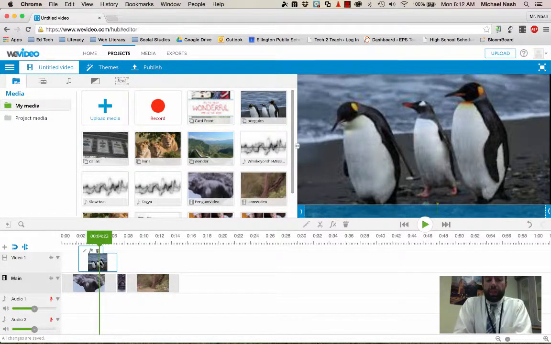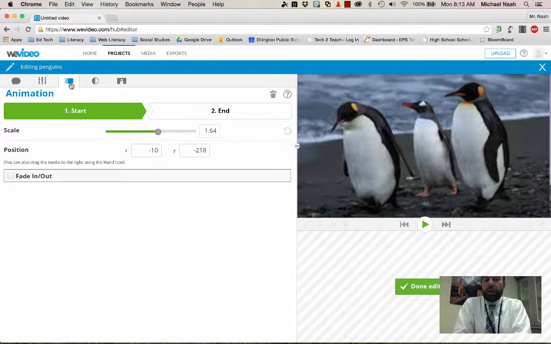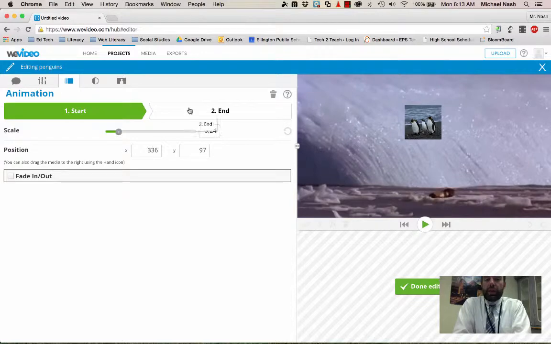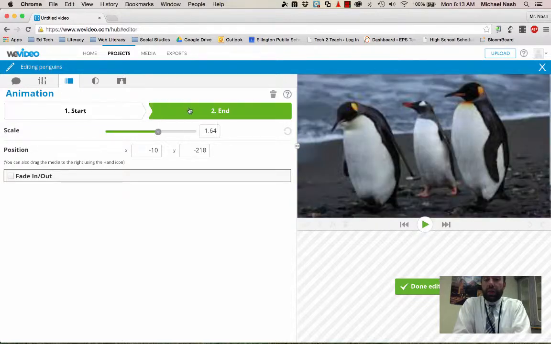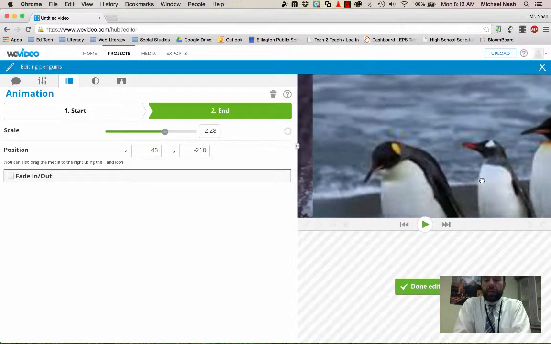Something else you can do with images that's pretty cool is cause them to move. It's called the Ken Burns effect. You do that by double-clicking the image and then choosing animation. I want to set what I want the picture to look like when it first comes onto the screen. I'm going to make this one really small. Then you can set what you want it to look like at the end. I'm going to make it big and drag it down to the corner here.